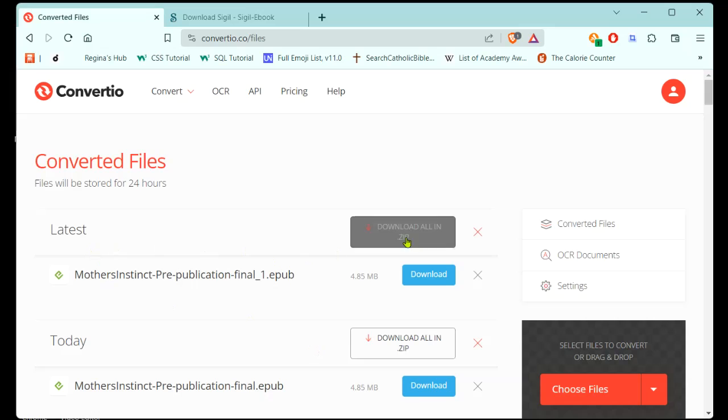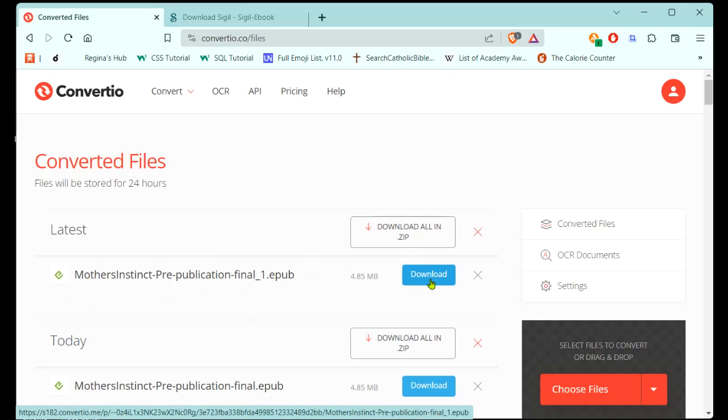So now that this conversion is done, actually don't click the download into a zip file, just click download and save it onto your computer. You can save it to your desktop or into your book file. I've already done mine, so I'm going to skip out of this.